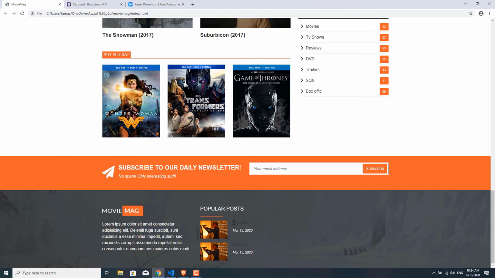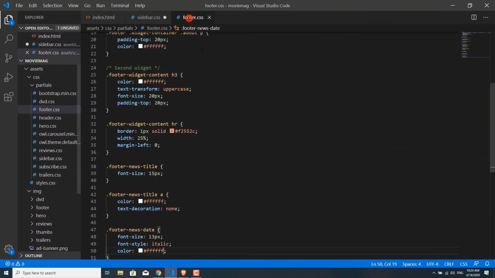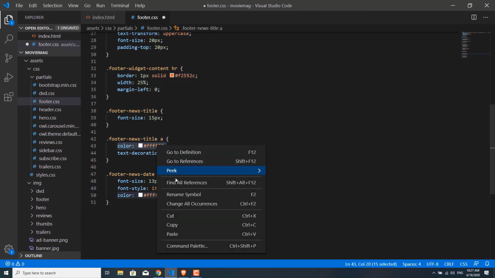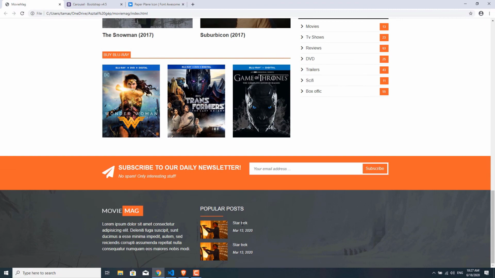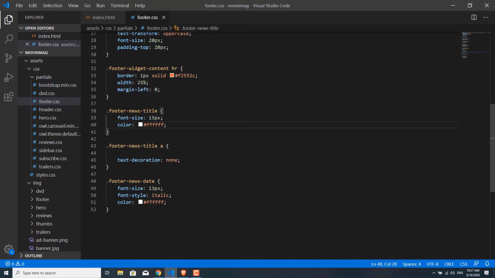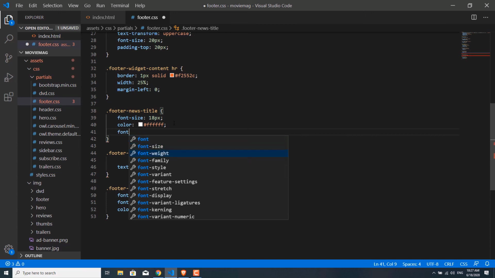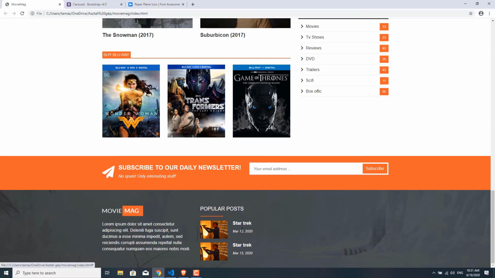Okay, and we need to fix this title. Let's go to footer news title. Let's change this here and refresh. Okay, we should make it a little bit bigger, maybe 18 pixel, and font weight 600. Okay, so now it's ready.